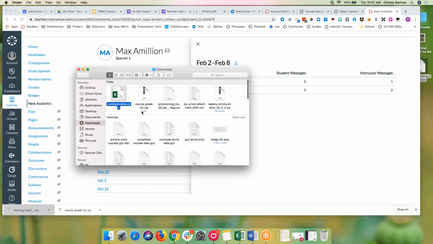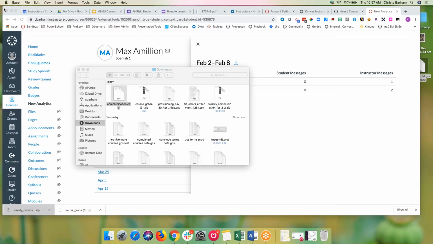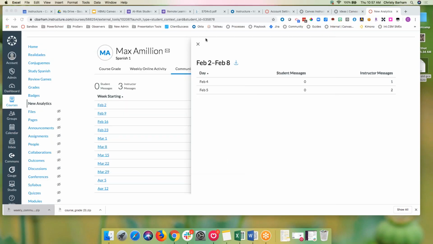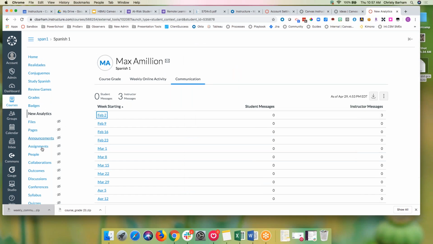So even if I open that up, I can have that in a spreadsheet as well. I mean, you could do that for the course as well. I'm just on the students currently.